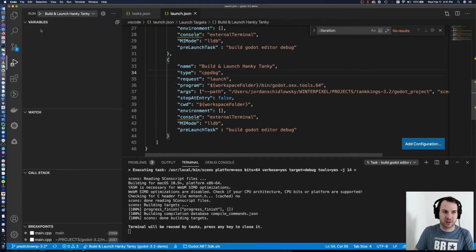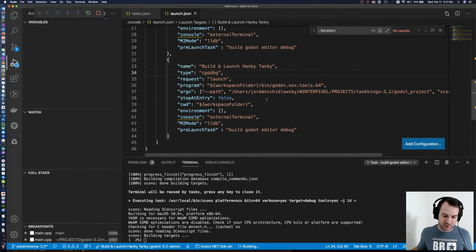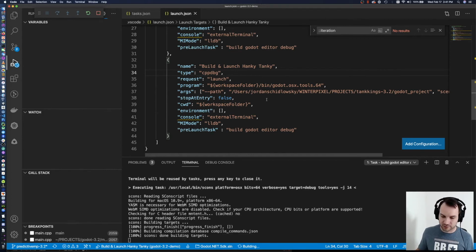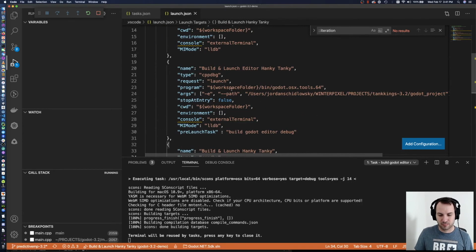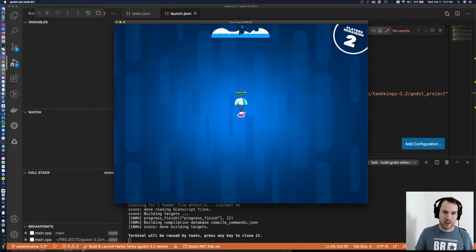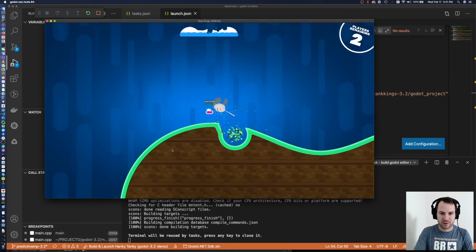So that gives me basically a way to compile the engine, debug the engine, and run in editor mode, or just run a game without the editor, all these types of things. And again, you can basically have a whole bunch of different tasks per project, per game, per build type, and it all just works really well with VS Code and the integrated debugger.